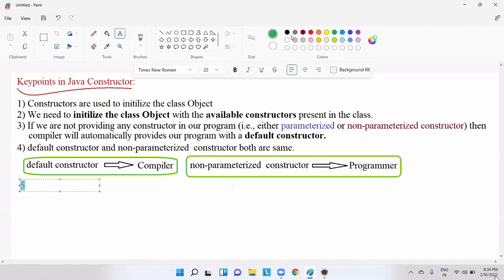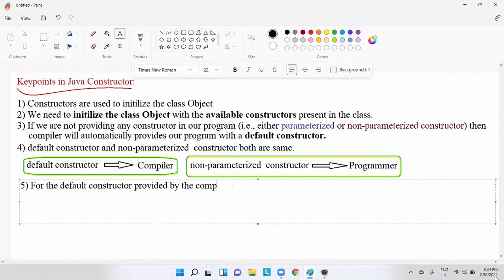Just a small point. For the default constructor provided by the compiler, we can have only 2 access modifiers. What are those? Public and default. Point number 6.